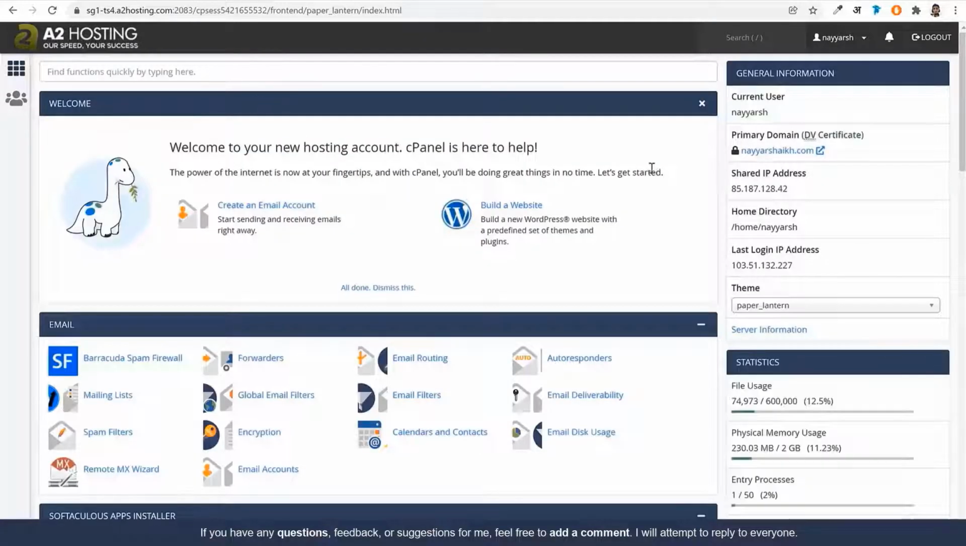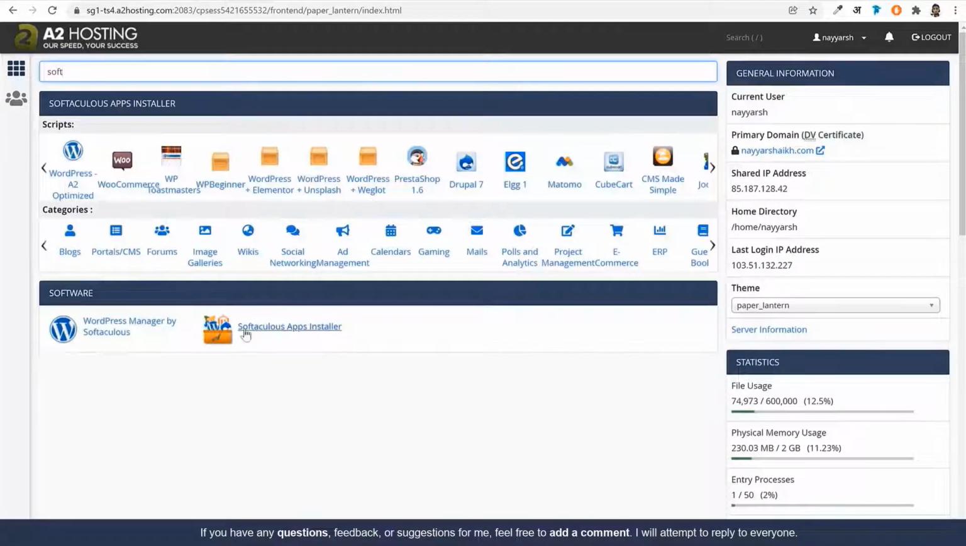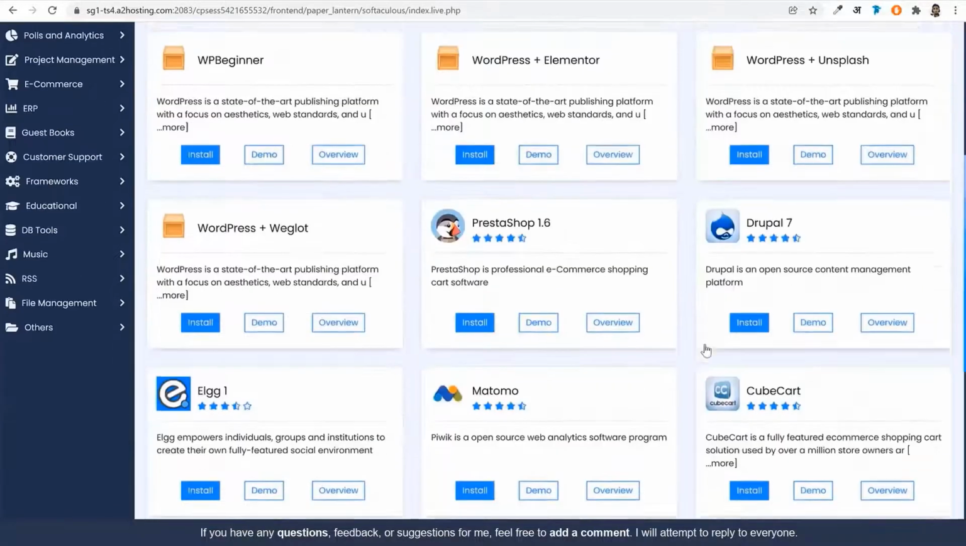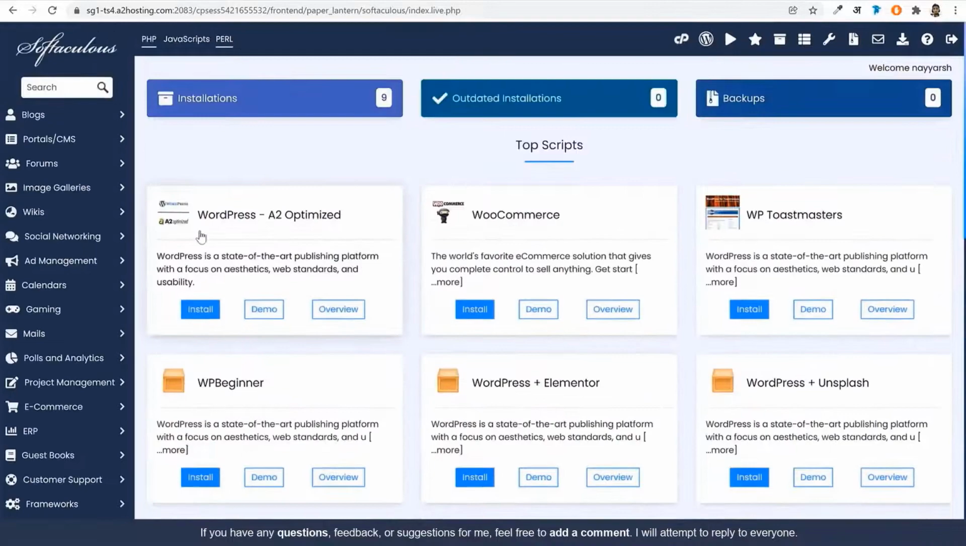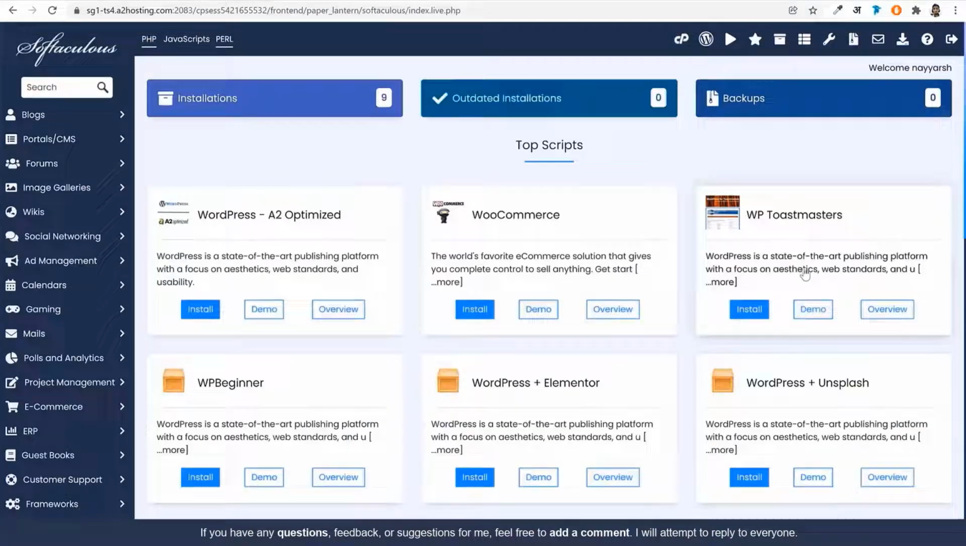Now again, come back to your cPanel. And now we can install WordPress on our domain name. For that, again click on the search bar and search for Softaculous App Installer. You will see this option, Softaculous App Installer. Select this button. Now you have a few apps over here, as you can see, Joomla, WordPress, WooCommerce, many different options are given.